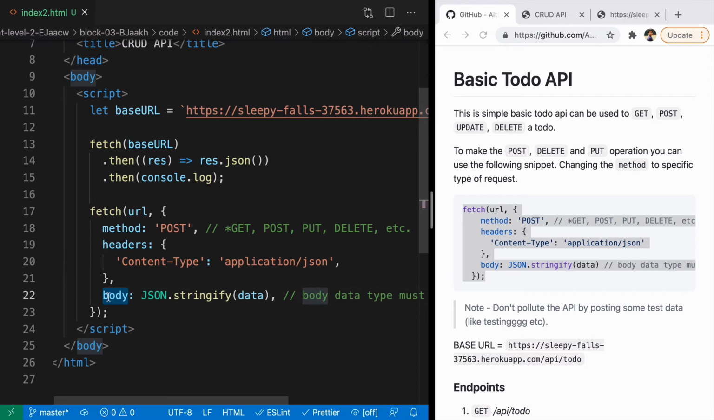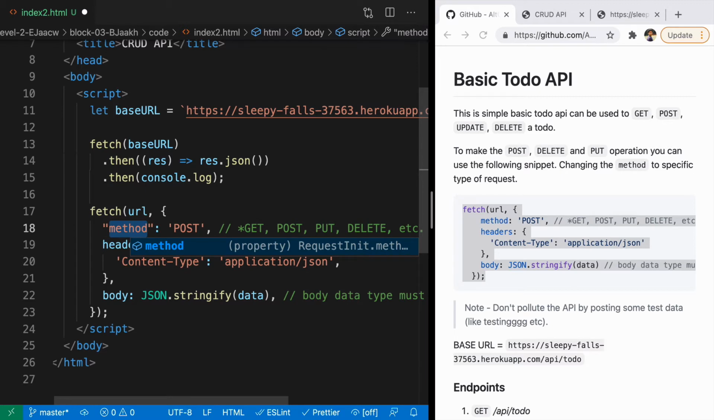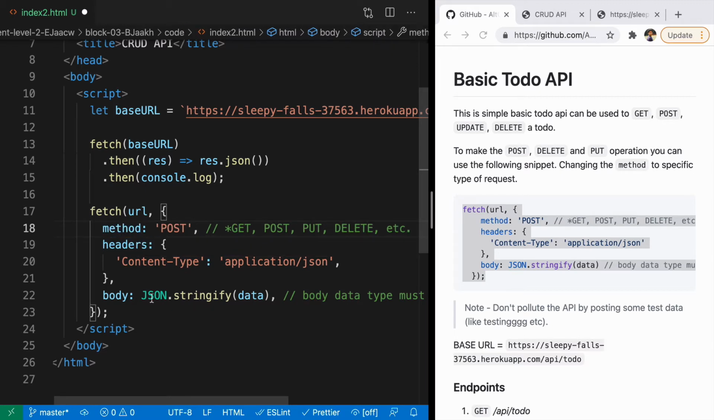Then comes body. Body contains the information that you're sending. Here we are sending data, but using JSON.stringify, we are converting it into valid JSON. Because in JSON, you need to have double quotes around keys. When you use JSON.stringify, it does that for you. So that is the reason you're saying JSON.stringify, I'm sending data to the key body. This is how you make a POST request.